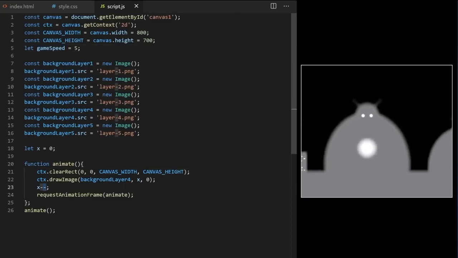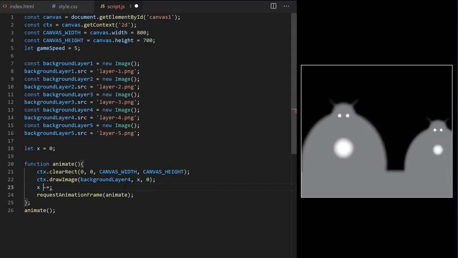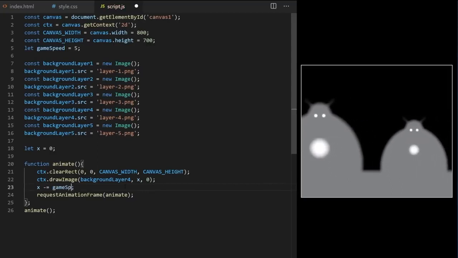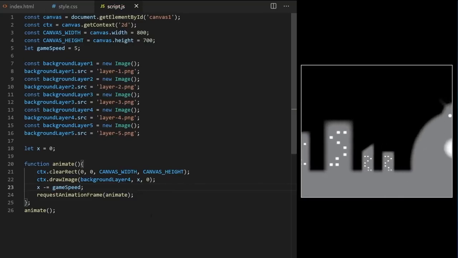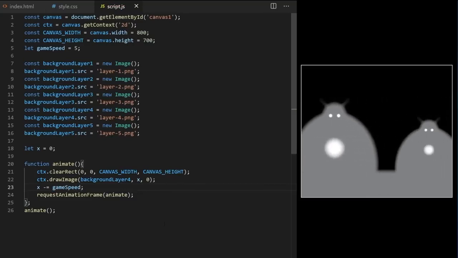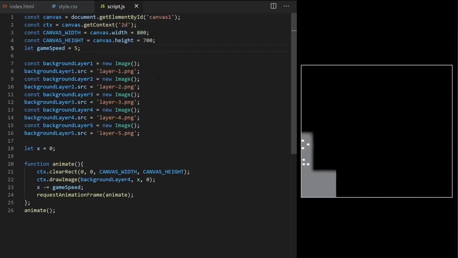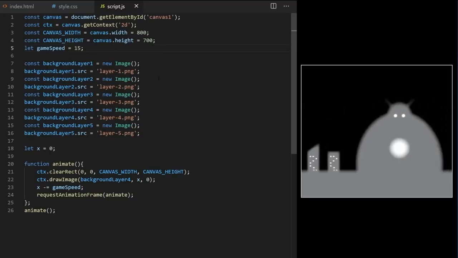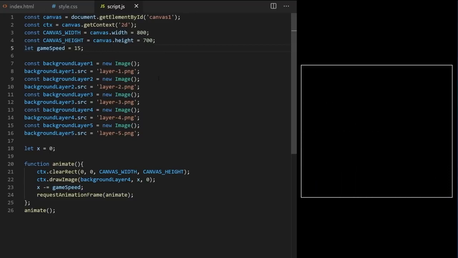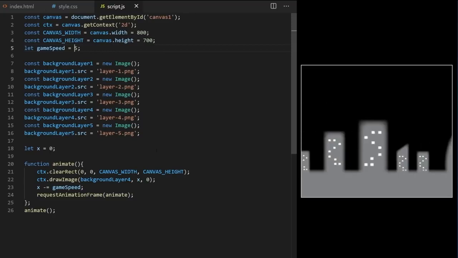The image is moving to the left by 1 pixel per frame. On line 5, we declare the gameSpeed variable, so down here on line 23 I can say x minus equals gameSpeed, and now the scrolling of our game is attached to this gameSpeed variable. If I do 15, it moves much faster. As you can see, the background just moves endlessly to the left and eventually it leaves the canvas empty.